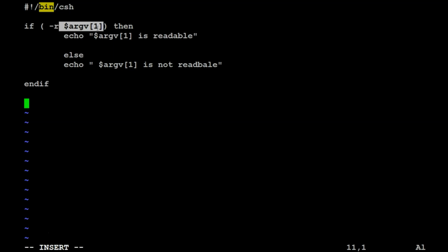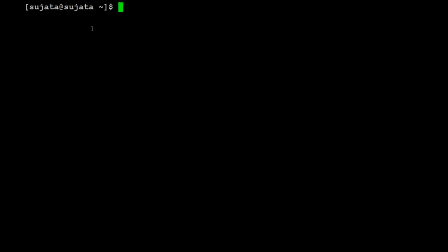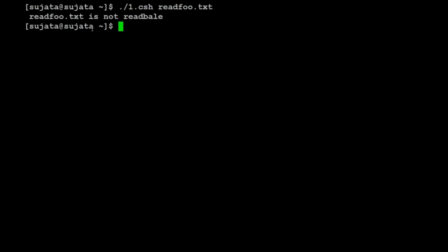To run the script, let us make it executable. First, let us save the script. Give it executable permission. Clear the screen. To run the script, you should get the expected result that the file readfoo.txt has no read permission. So let us run it against the script. ./1.csh readfoo. Yes, we have got the expected result.